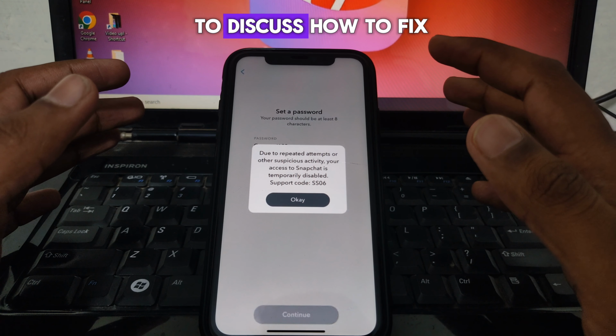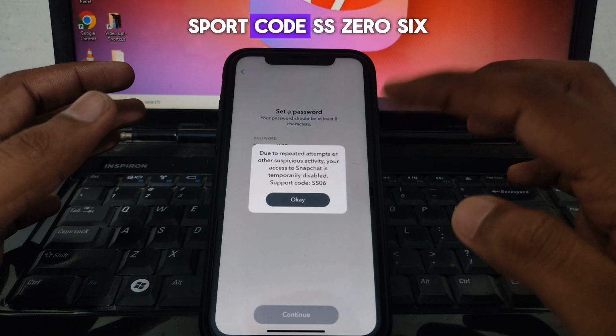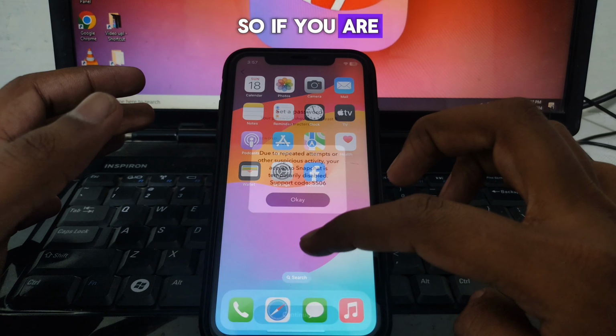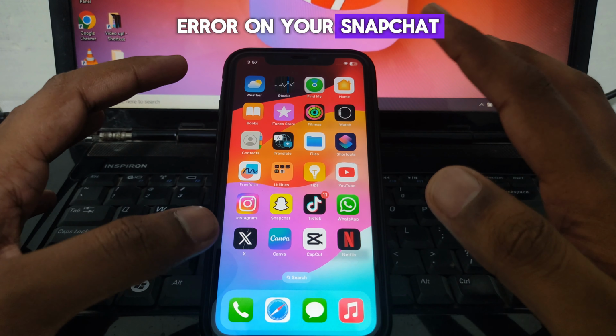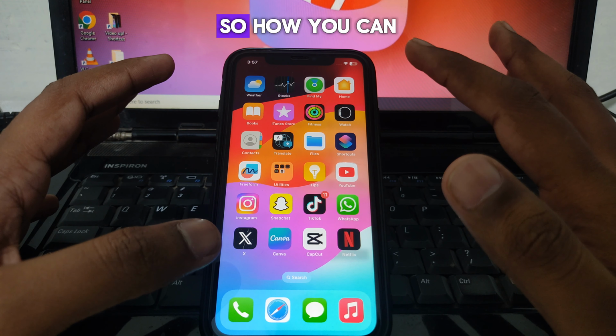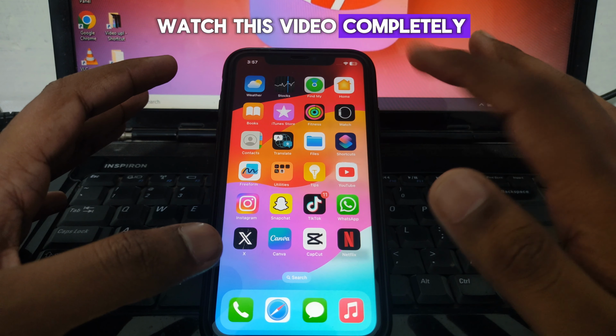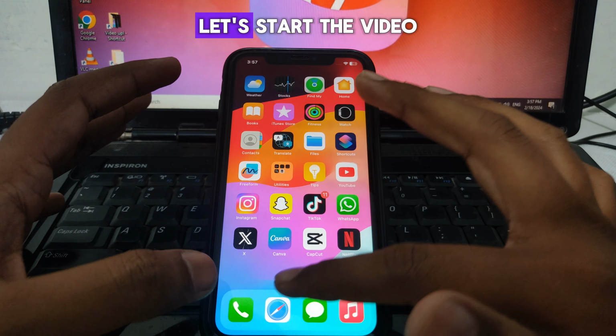Today we are going to discuss how to fix Snapchat is temporarily disabled on iPhone, support code SS06. So if you are having this kind of error on your Snapchat when you log in or try to log in on your Snapchat account, how can you fix that? For this, you have to simply watch this video completely. So without wasting any time, let's start the video.